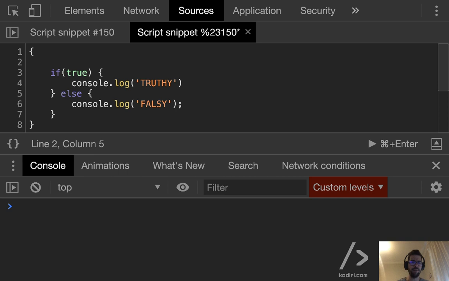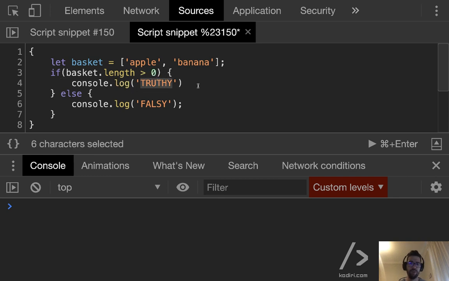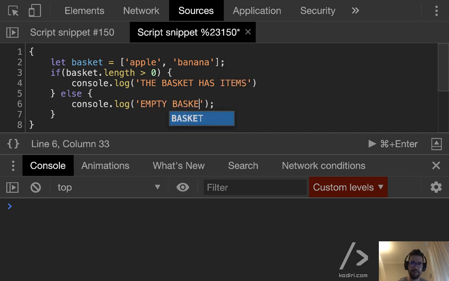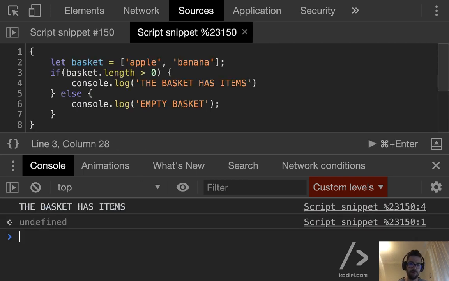But what if I got an array? So imagine that I got a basket with fruits, apple, banana. Imagine that I want to check if I got some items in the basket. So I could do if basket.length is greater than 0, we could set the basket has items, else empty basket. We could do something like that, right? Basket with items. Of course, that will return the basket has items.